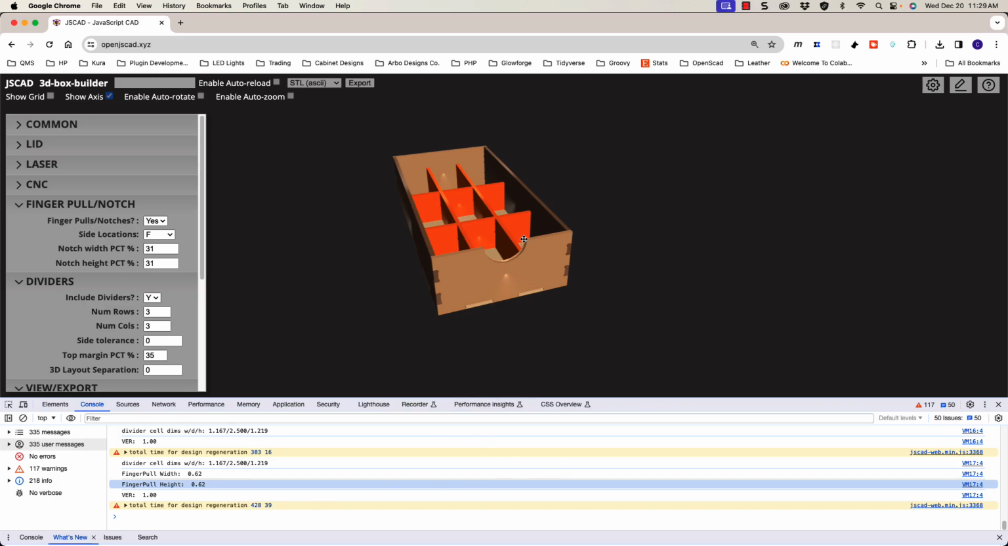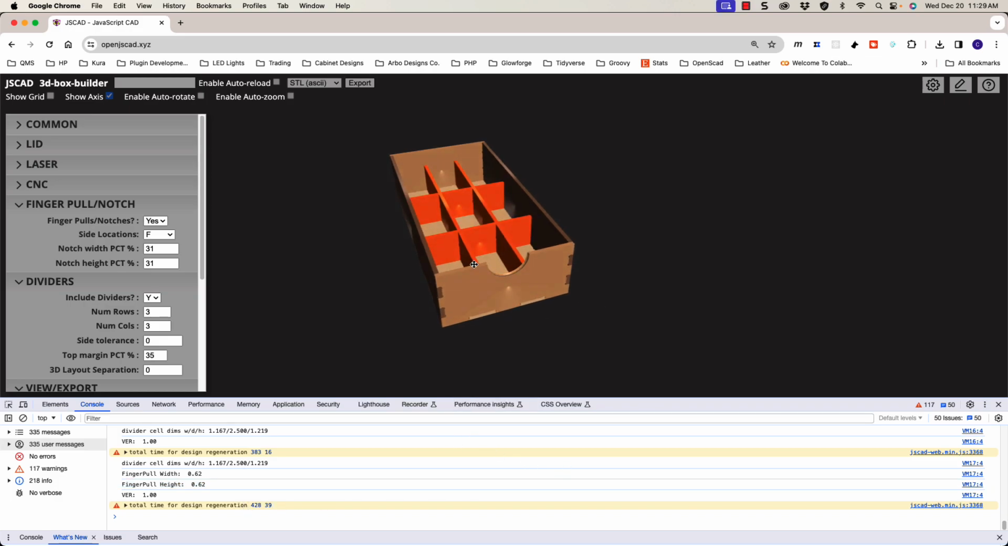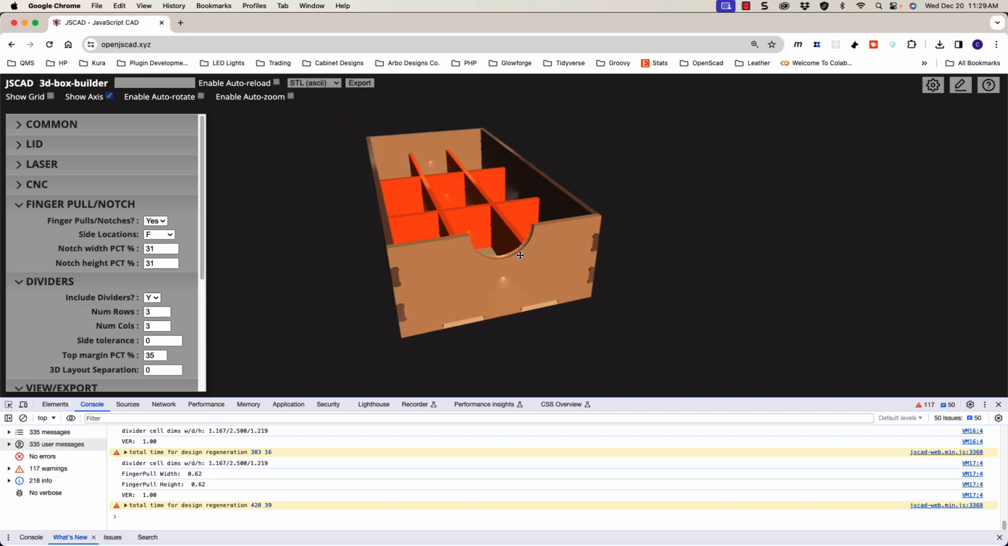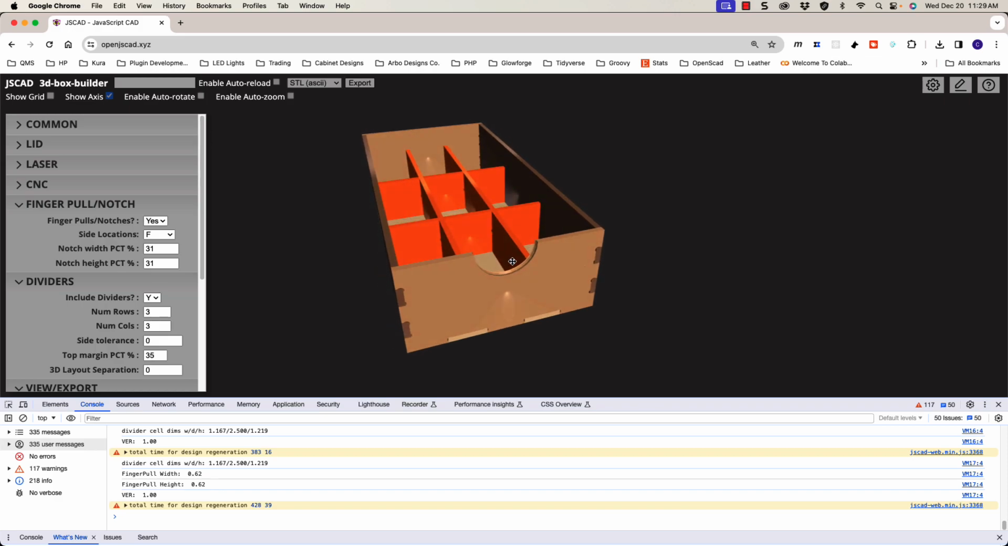If not, you can certainly export it out and look at it as an SVG, and using Inkscape or Illustrator or whatever your SVG editor is, you can certainly measure those dimensions. These are just helpful little utilities that might be helpful to you.